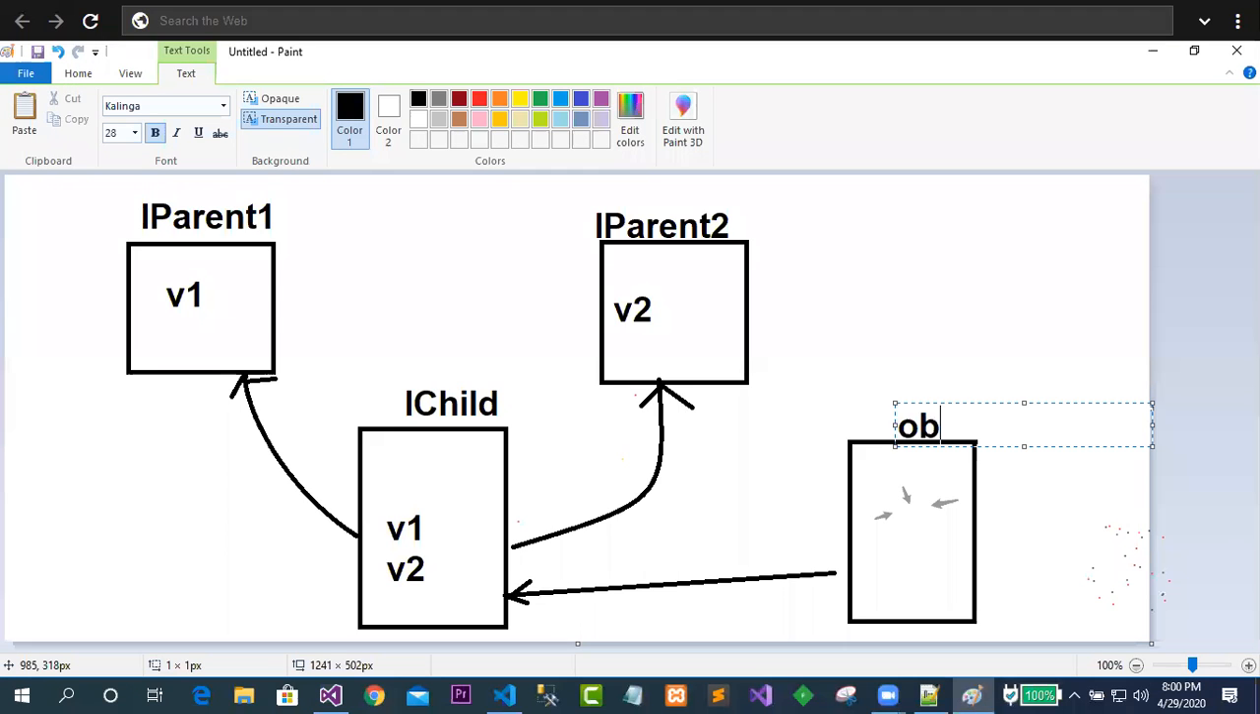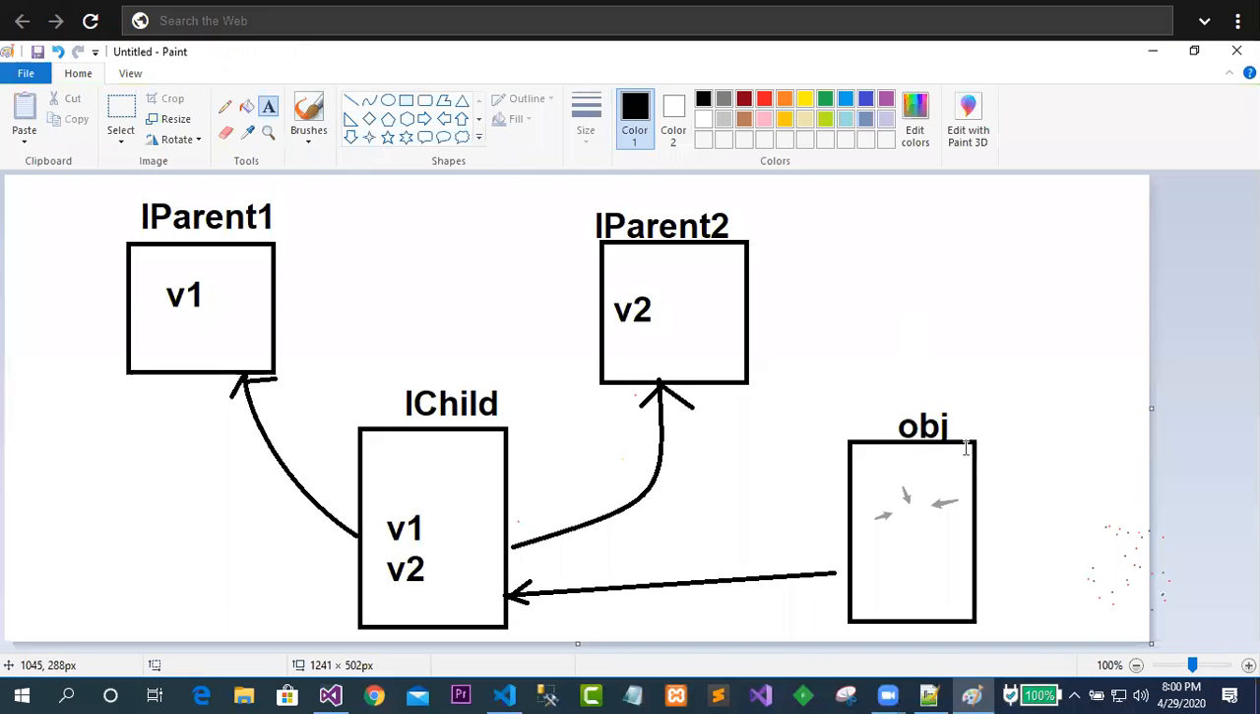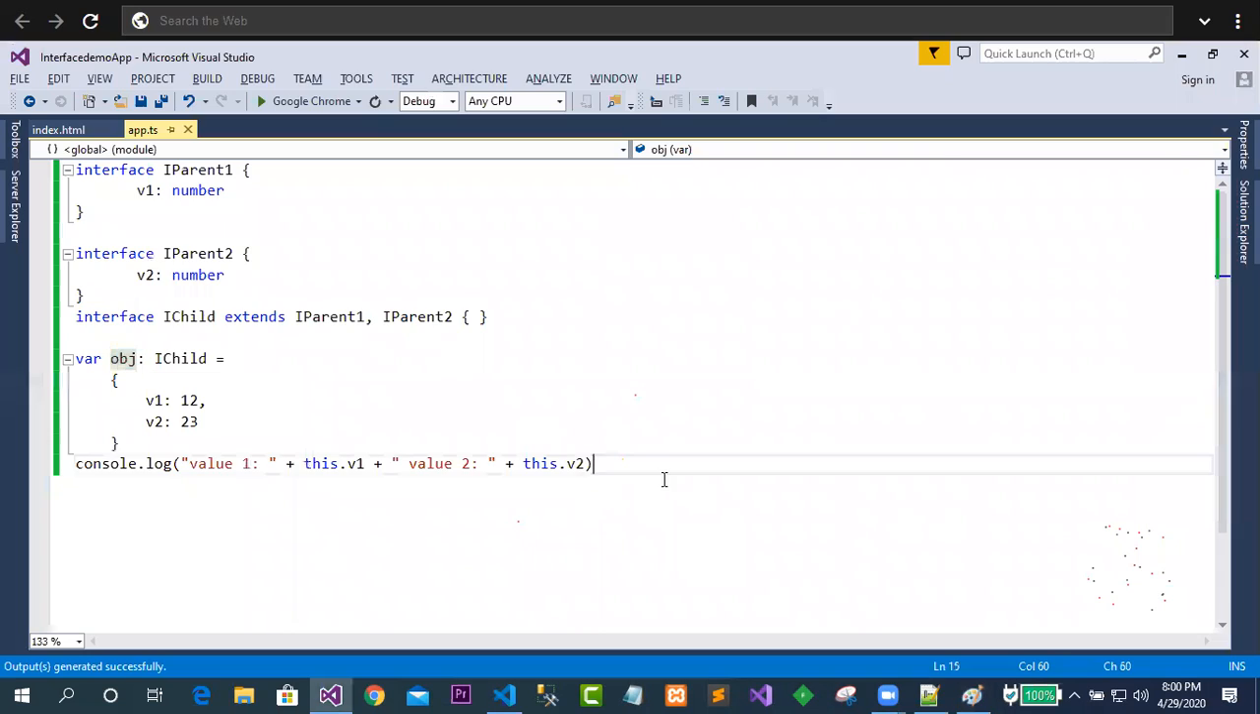So now this implementing class, obj, has the responsibility to define both v1 and v2. So now we will define v1 and v2 in here. This v1 and v2 must be given a value in obj, otherwise it will show an error. Look at it, guys.